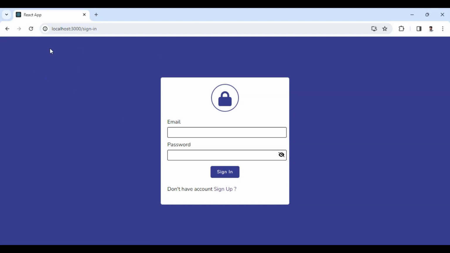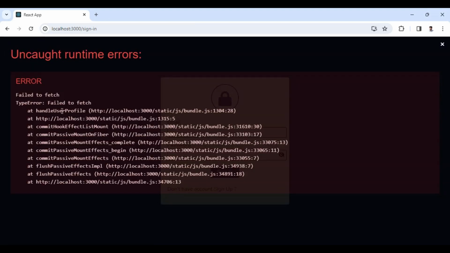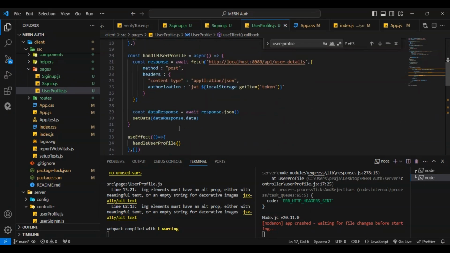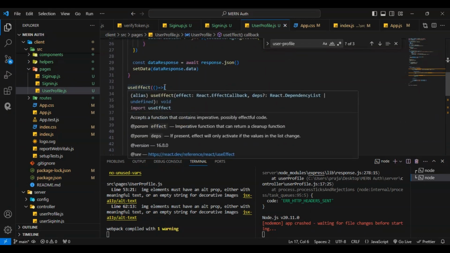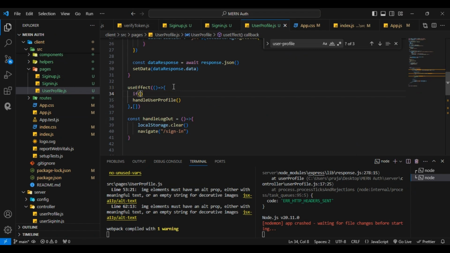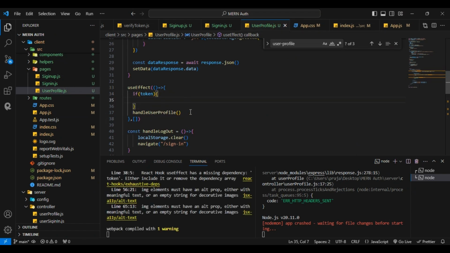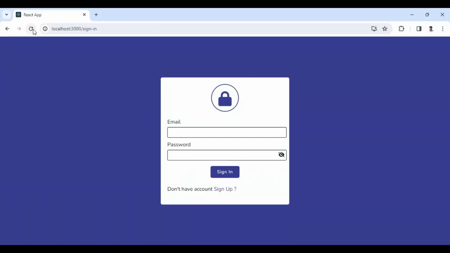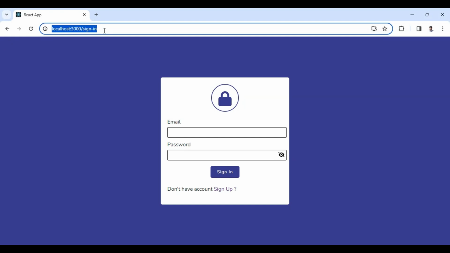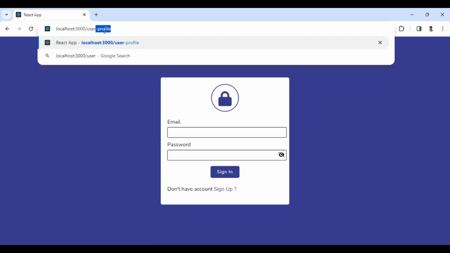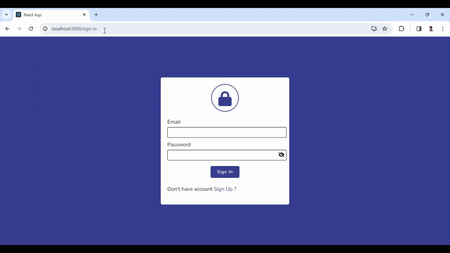Yeah, now see, nothing will be done, but here it is giving the handle user profile. For that, I want to add one condition here: if the token is available, then call this handle user profile, otherwise not. For that, I can give it like this. Let me refresh, and I will go to the user profile, then it will directly redirect to this sign in page.